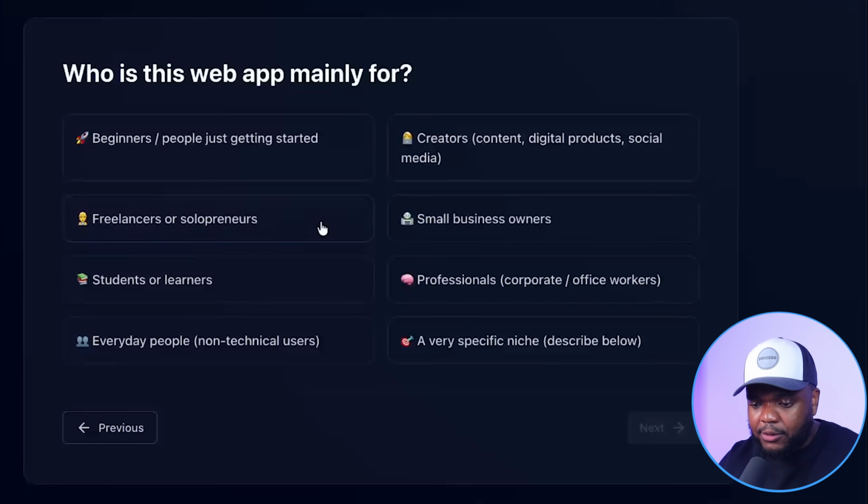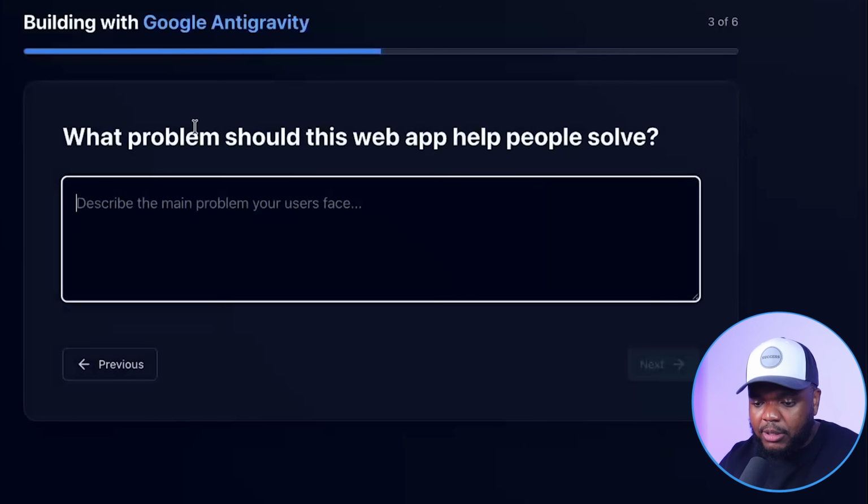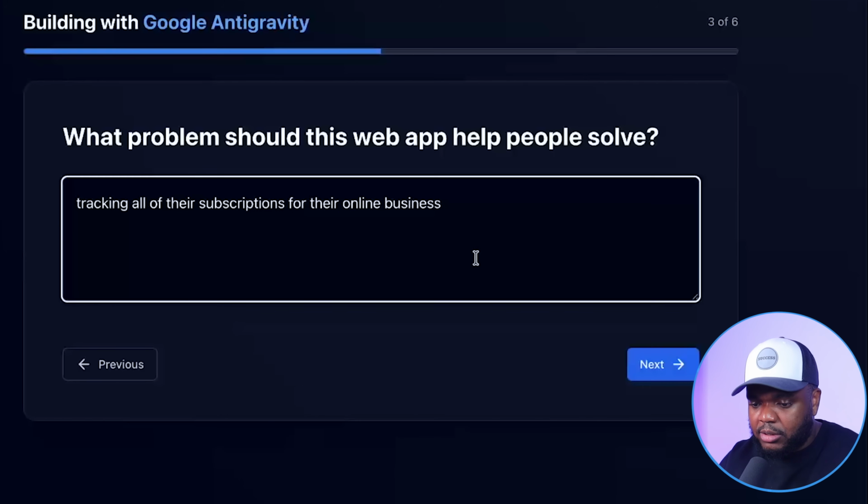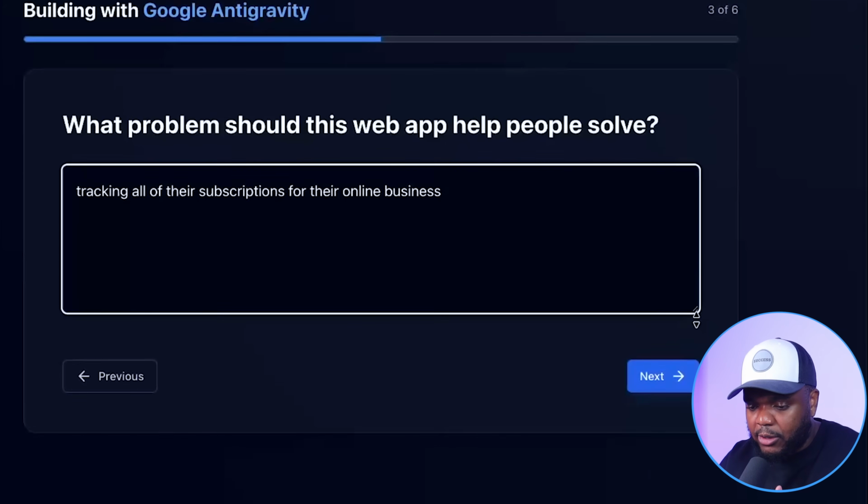Who is this app mainly for? Again, it's going to be for small business owners, so I'm going to select that. What problem should this app help people solve? It's going to help them track all of their subscriptions for their online business. You can add a lot more information. As you can see, there's a big box where you can give it all the details you need to, but I'm keeping it simple today. I just want to show you exactly how Antigravity works without the complications. So I'm just going to enter this in and click on next.